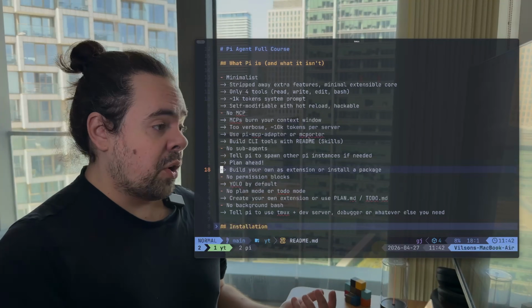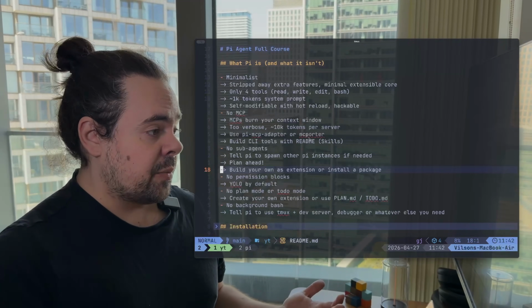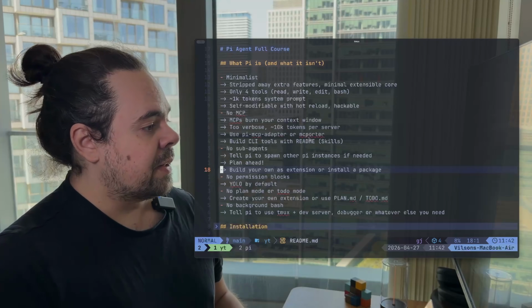Or you can just build your own support for sub-agents. You can ask Pi to do that, or install a package. There are lots of packages too. I'm going to cover that later as well.